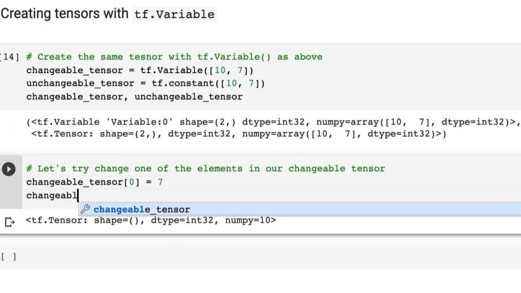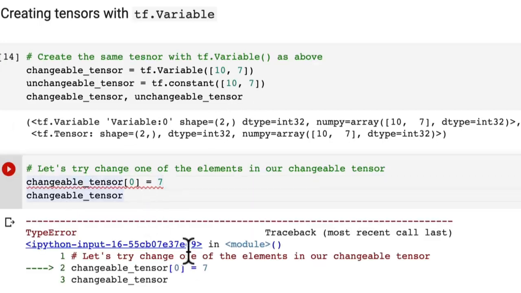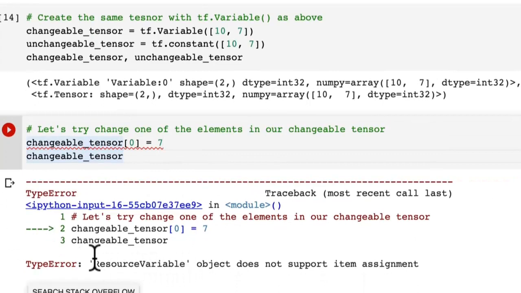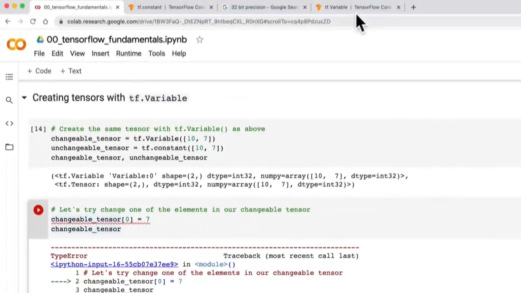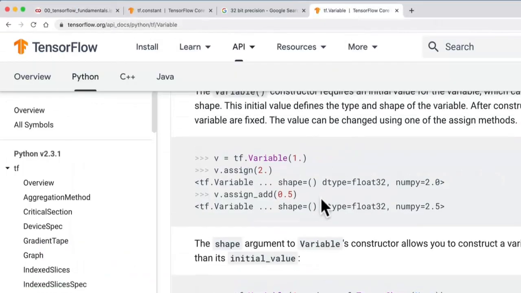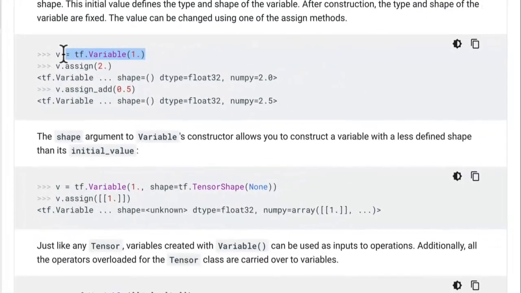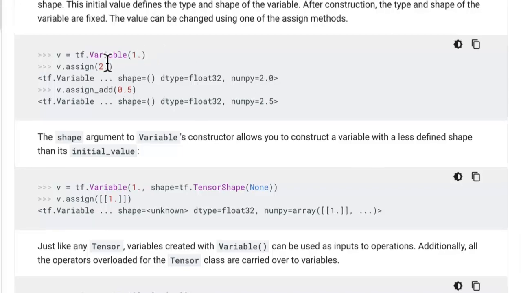What happens if we try to visualize it here? Okay, we get an error: resource variable object does not support item assignment. Okay, what if we go back to this documentation? So tf.Variable, they've created one here, similar to how we've created ours, but they've only got one element, which is a scalar. Then they've used v.assign, and it's changed from 1 dot to 2 dots.